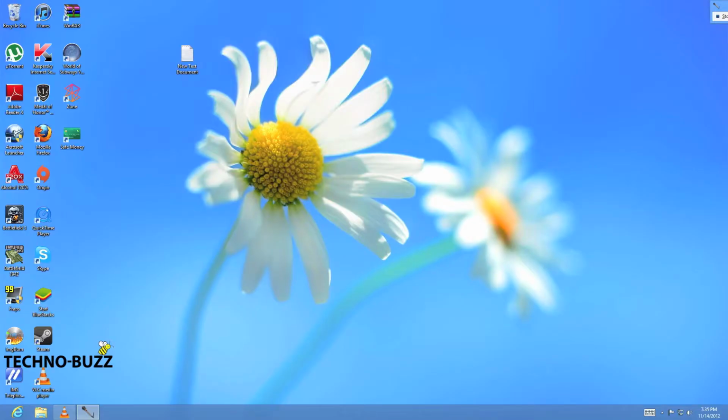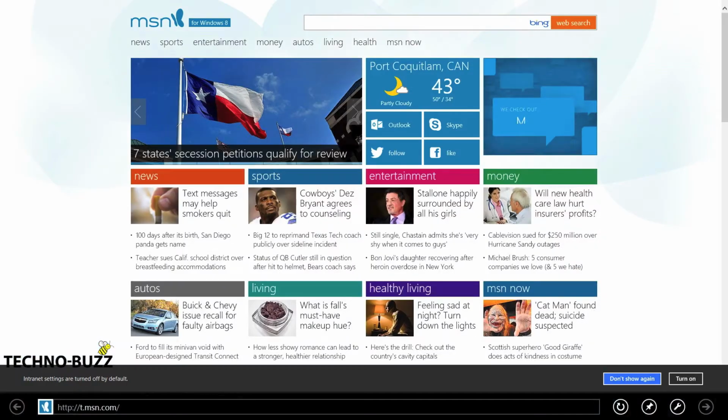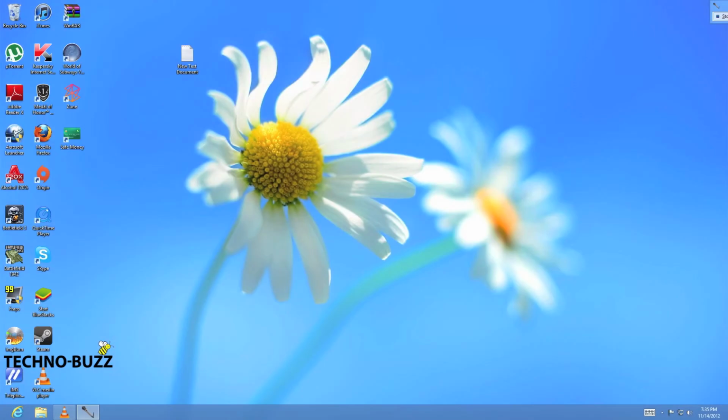Now to start off, I'm just going to bring up Internet Explorer here, the Metro version, and I'm going to navigate to a site that uses Flash that isn't on Microsoft's approved browser list. As you can see here, you can't access the Flash player, and that will be the same error you'll see on Windows RT.